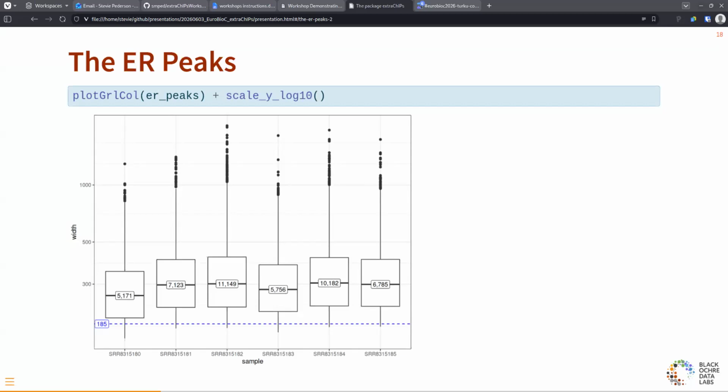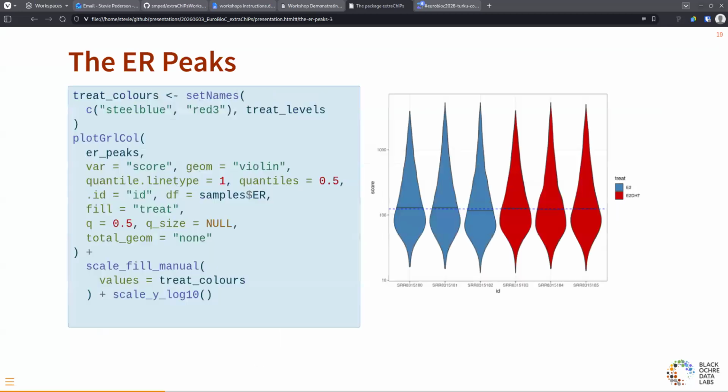That function itself, you can do a lot with, and on the next screen, I've gone a little bit crazy just to have some fun. I've defined a vector of colors because we're going to be dealing with E2 and E2 plus DHT. So E2 is going to be blue, and with DHT it's red. Here I'm showing you can go nuts with this function. You can just use it to look at the widths, or we're going to look at the scores.